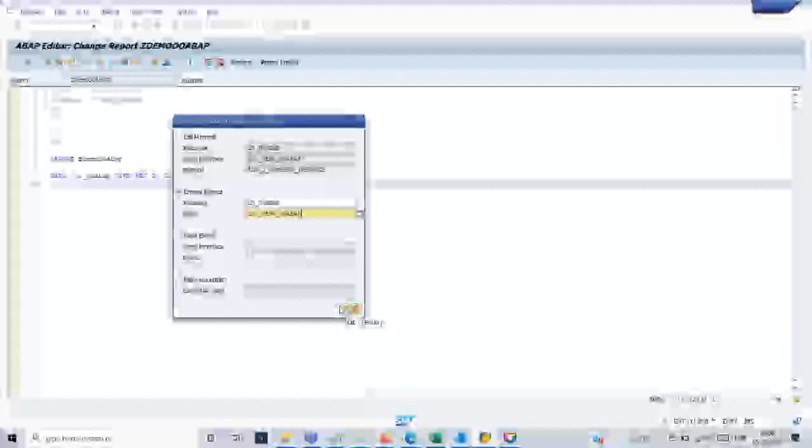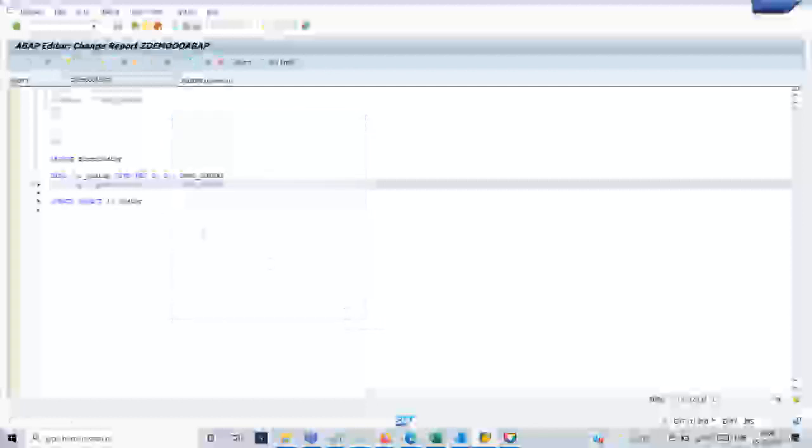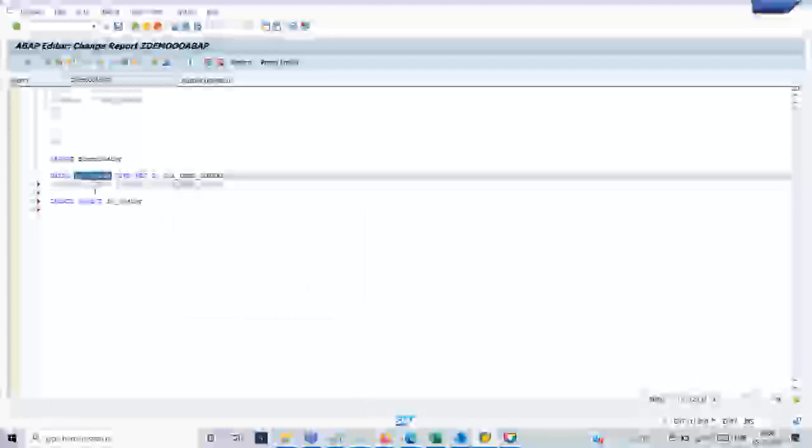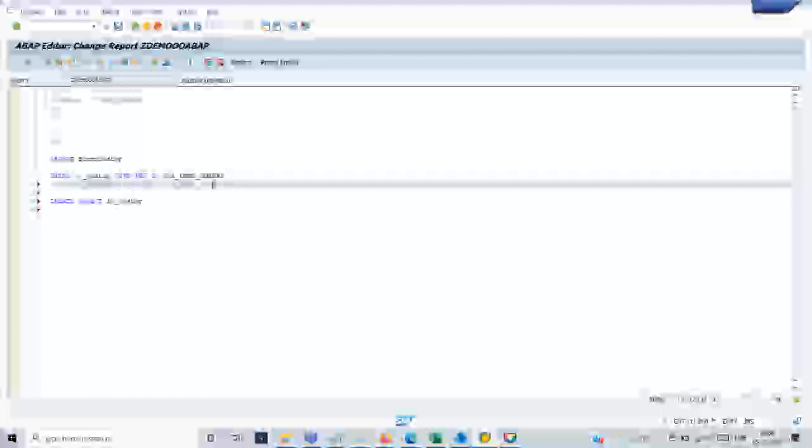So you can give these names, the class and this one: what is the instance name and what is the class. We'll see what code it creates. See, my data is already there, so that is the reason it just commented it out. So this is the syntax: data, whatever instance you want to create, type ref to my class. Okay, this data was already there, so the same statement it commented out.